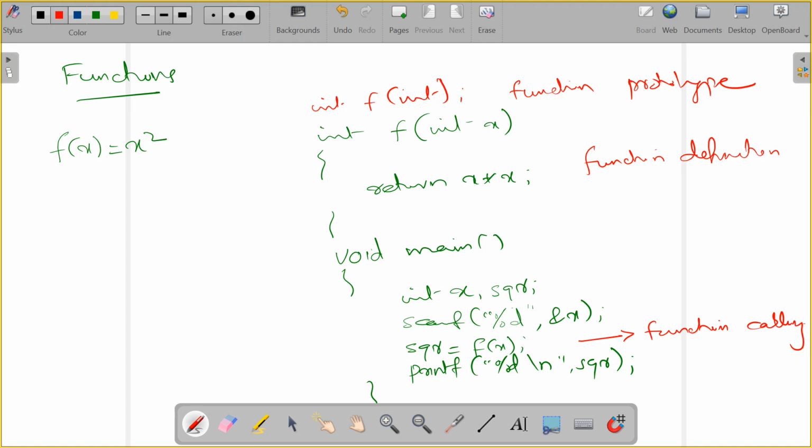And this function prototype tells the compiler that in the program there is a function named f, and it is returning an integer, and it is taking only a single argument of data type int, and that will be defined somewhere in the program. So this is actually a program for finding the square of a number, right?